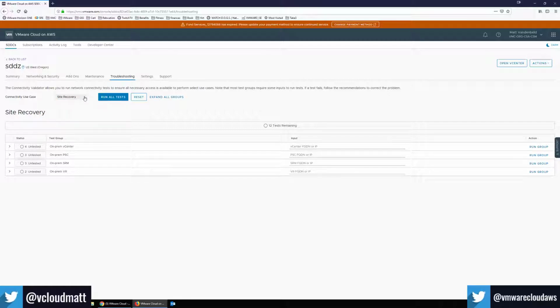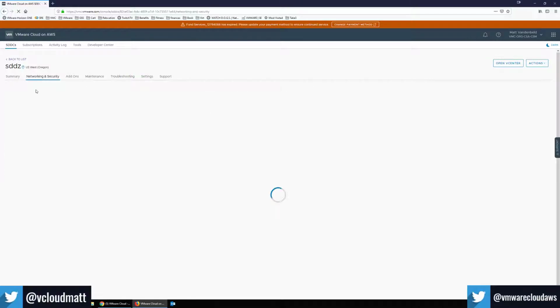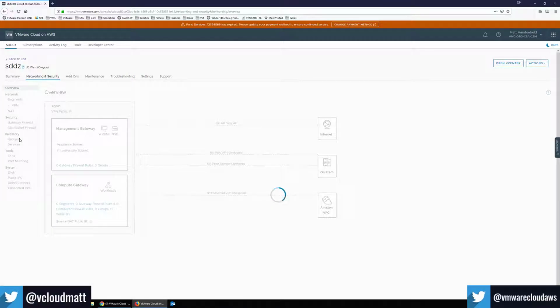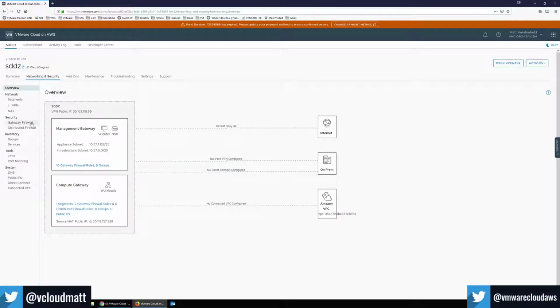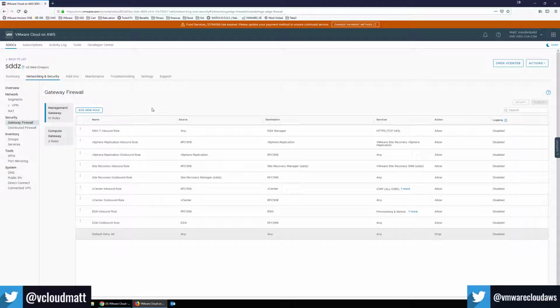We have plans to add more in here. We do have plans, and you've heard me talk about it before, to put a firewall accelerator in here that says, hey, if you want to do site recovery, here's what you need. We have a lot of good documentation on that. Don't want to breeze over that. Always read the documentation. I know even I'm guilty of that sometimes.